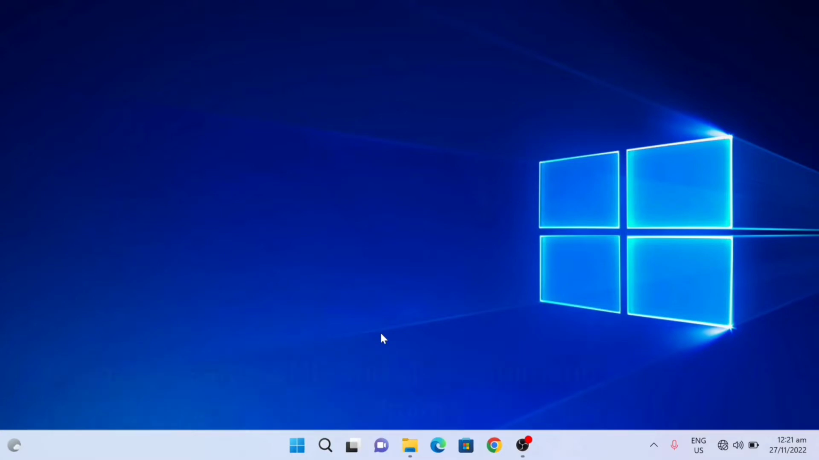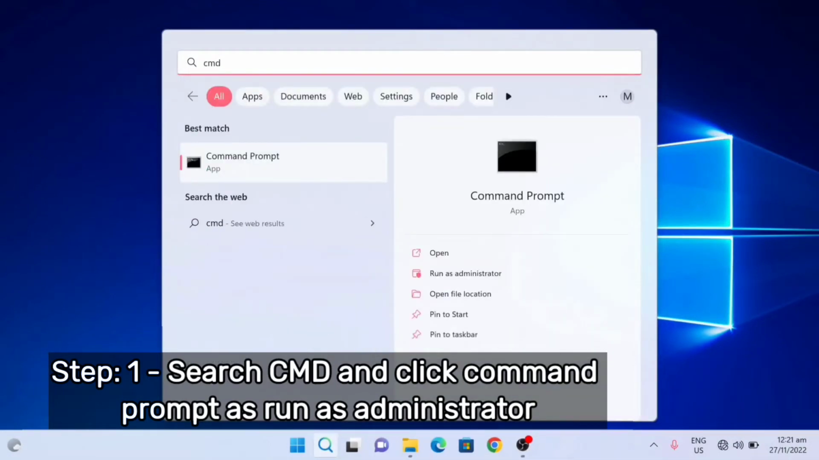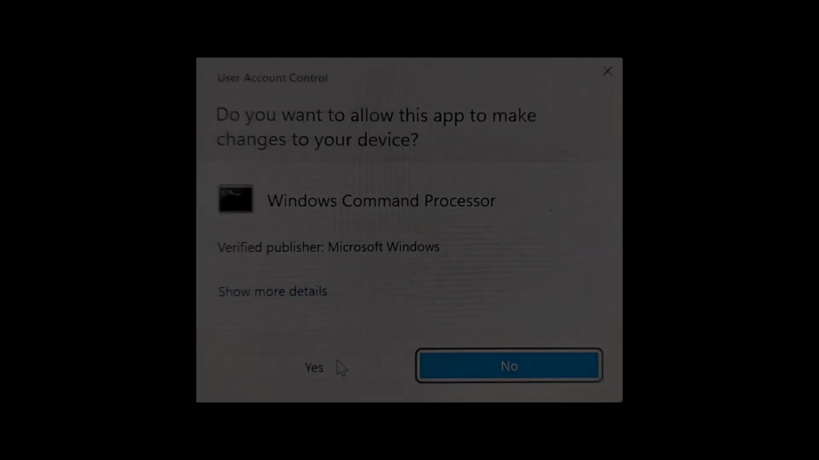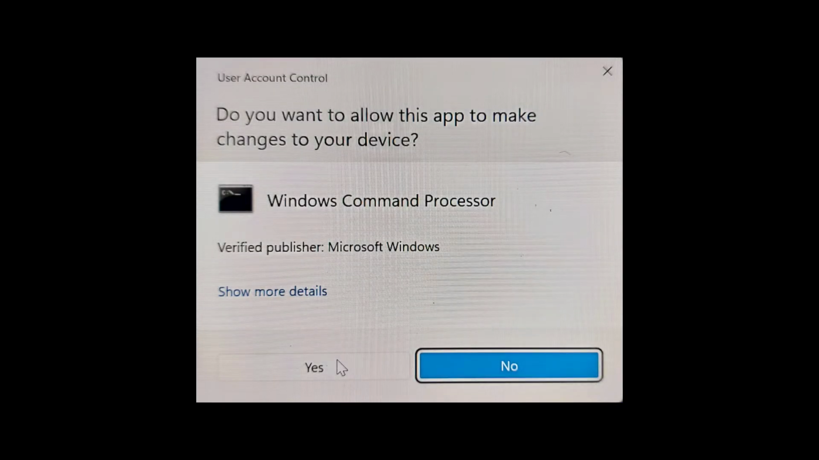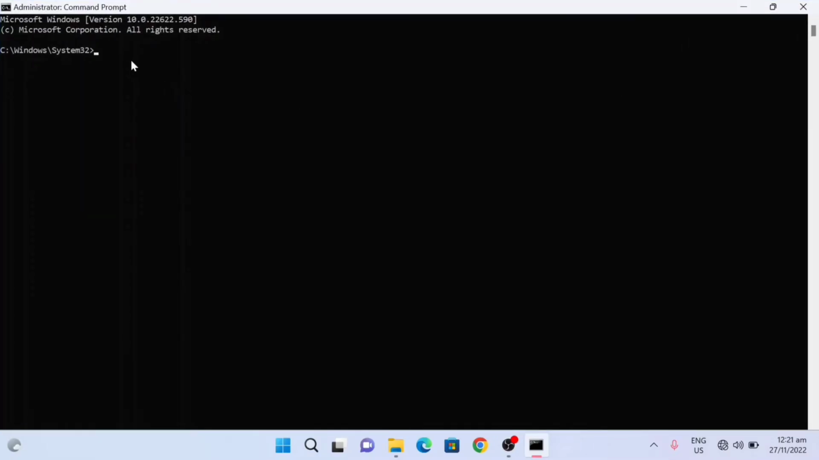The first step, you need to go to the search bar on your computer and type this keyword: Cmd. And here is the Command Prompt, just click Run as administrator. And here is the User Account Control, just click Yes. And now here is the home page of Command Prompt.